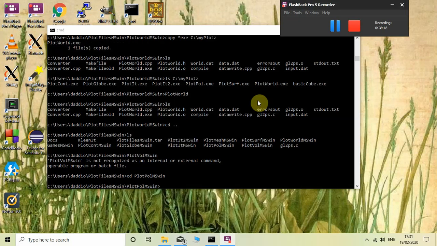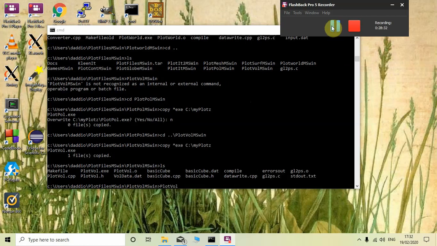And here we are in what is at the moment the last of the plot files. And the last of the plot files is called PlotVol. PlotVol might take a little bit of explaining, so let's have a go. But first of all, we'll just have a look at it.